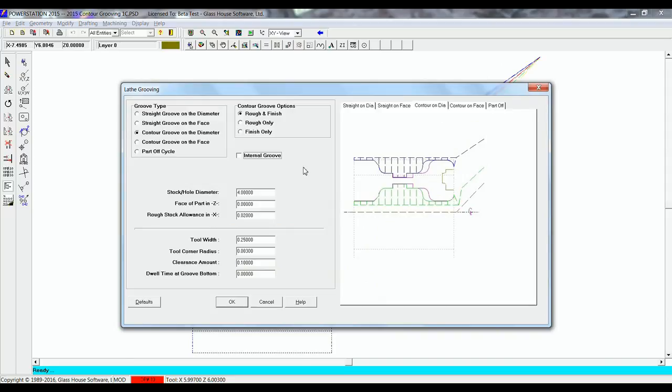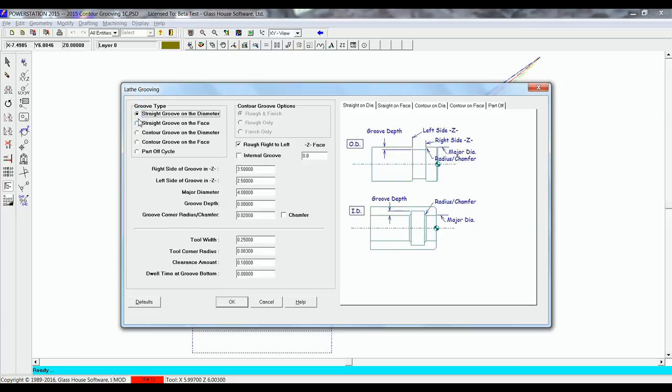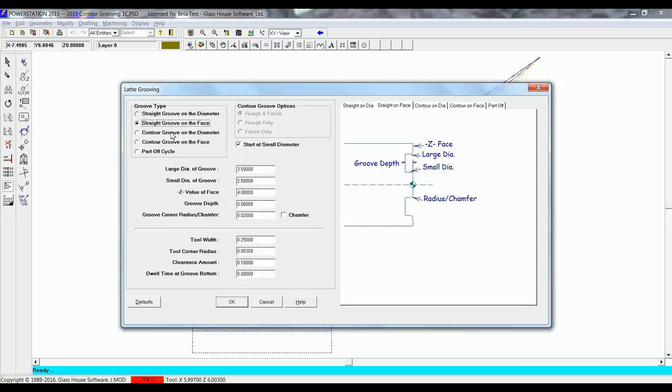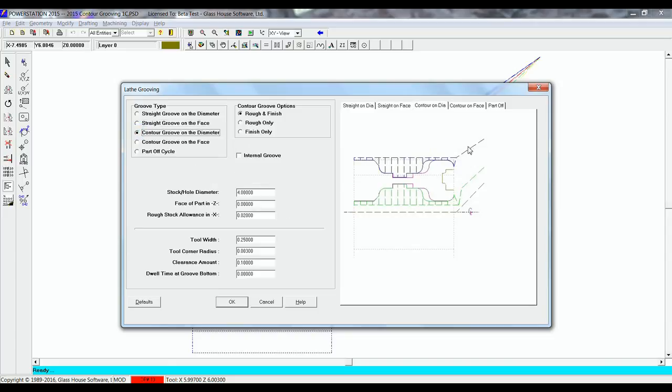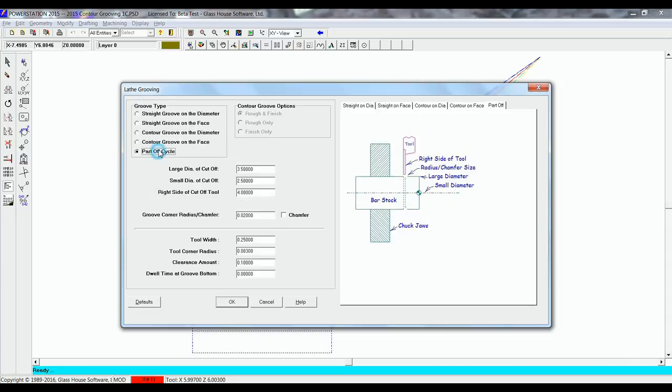Just to show you some of the options that you have now, you can do grooving straight on the diameter or on the face. This is basically what we had in the past. The new versions allow you to do contour grooving, take a freeform shape and either rough it or finish it out on the diameter here or on the face. And finally, there's a parting off cycle for parting off. These are some pretty new and significant improvements.